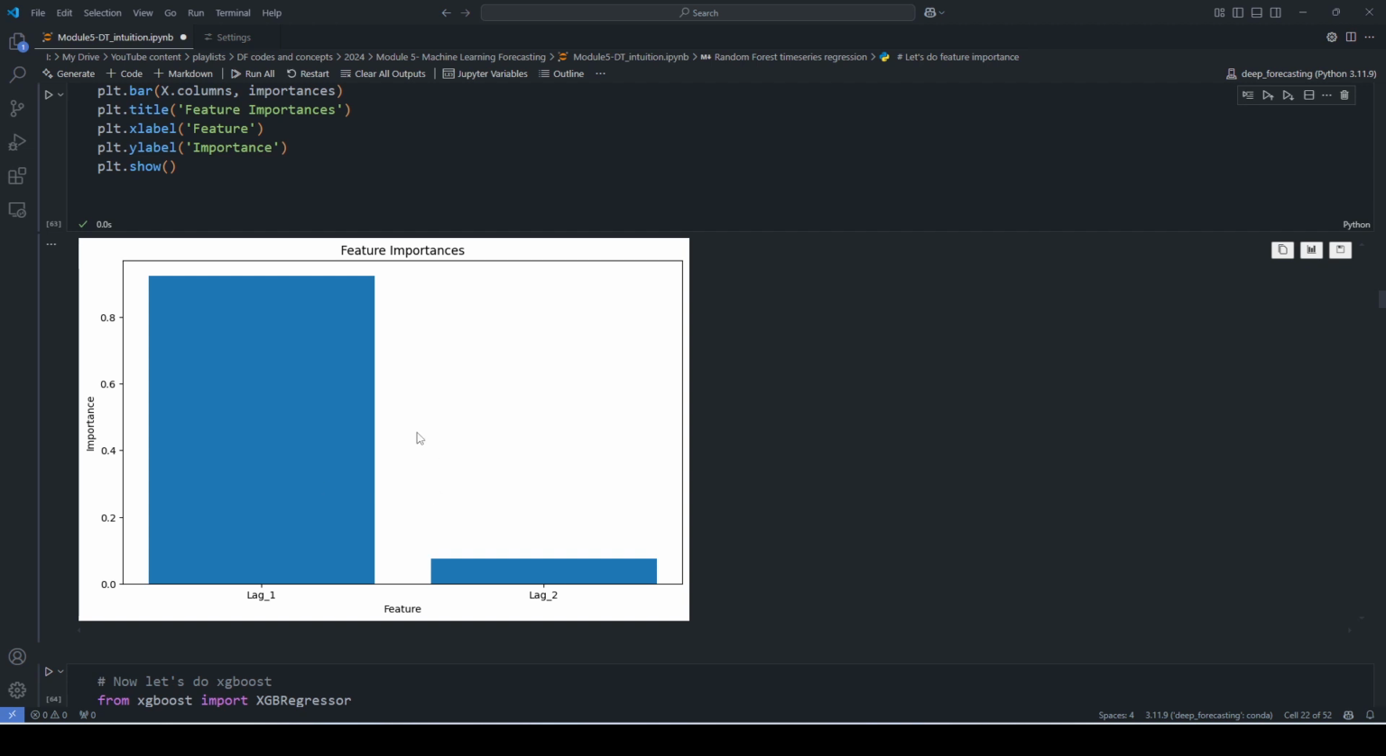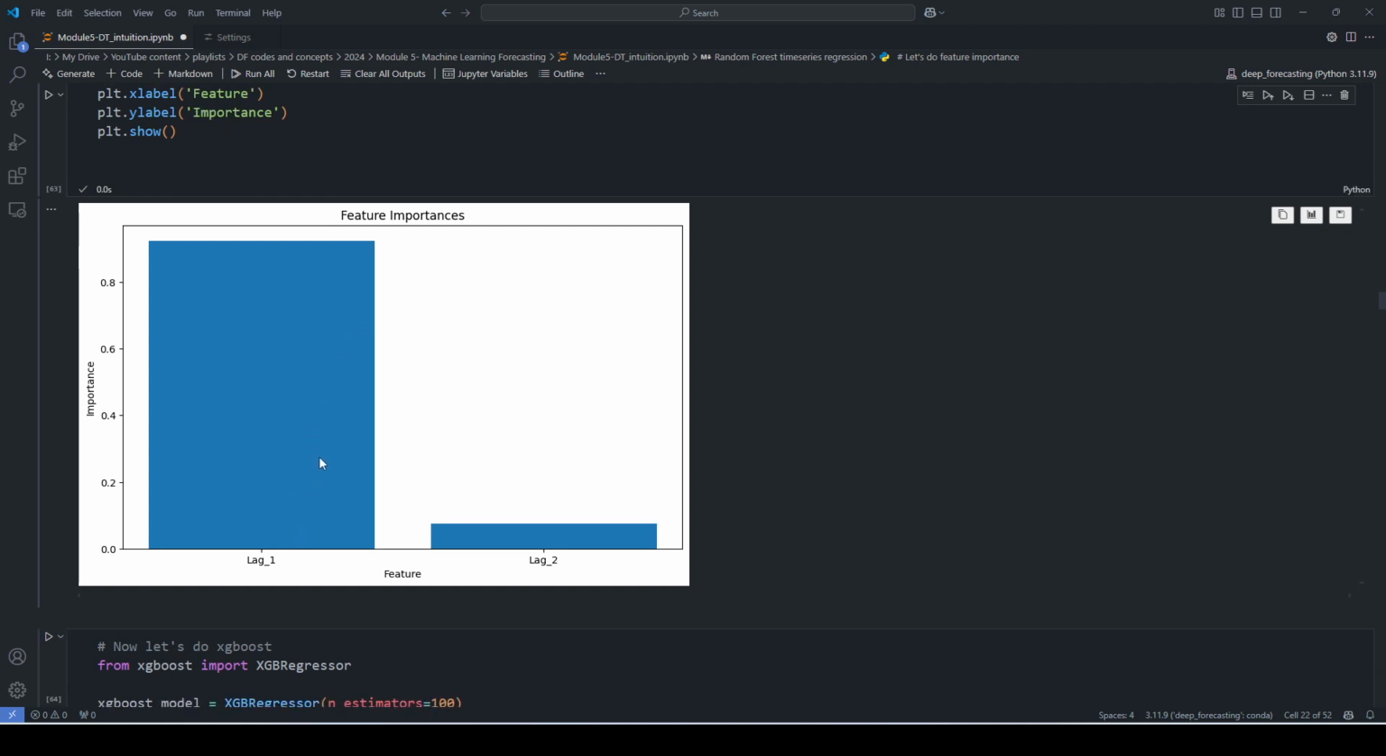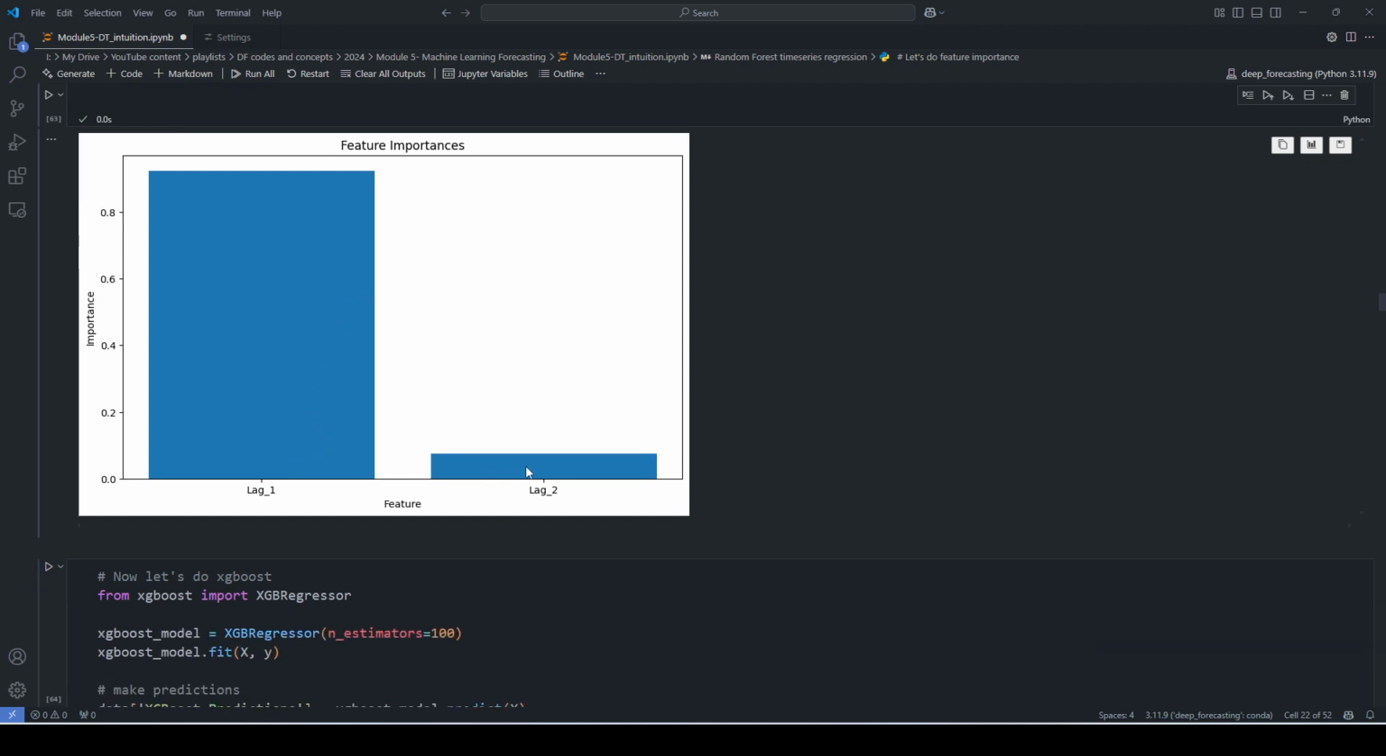It means that this is the magnitude of the reduction in the total mean squared error. So that's how you can interpret it. You cannot necessarily make a quantitative statement about it, but relatively speaking, you can see that lag 1 is a lot more important than lag 2 for this model.